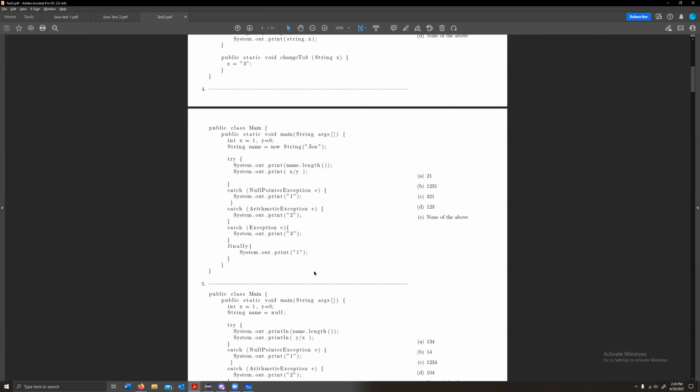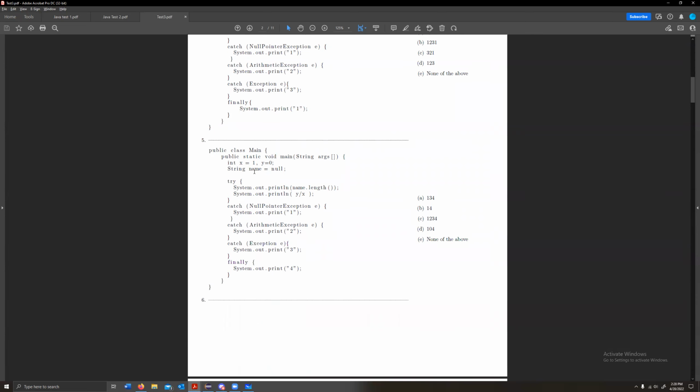Number 5. So this one is kind of like the last one, except the name is set equal to null here. So we have X and 1 and Y is 0. Name is equal to length, and name.length is going to return a null pointer exception because it's trying to find the string, but it's not there. So it's going to print 1, and then it just comes down here. It's going to print 4. So it's going to be B.